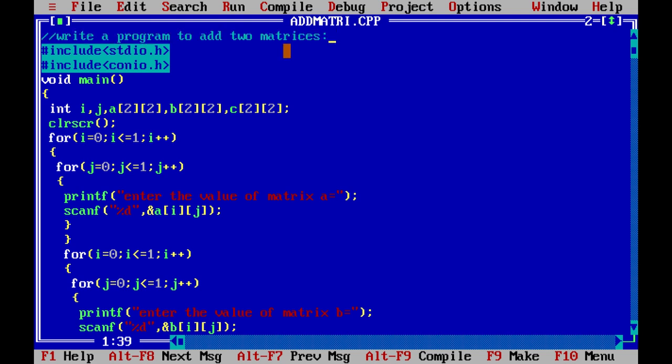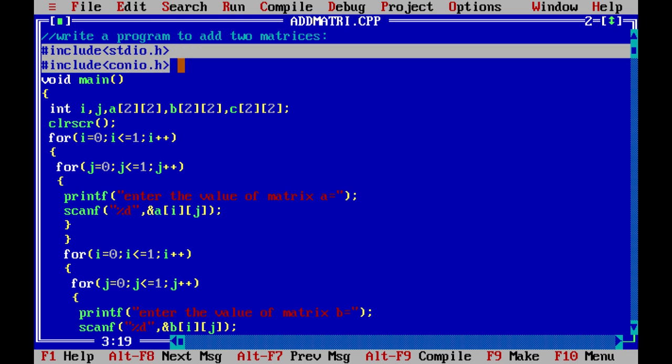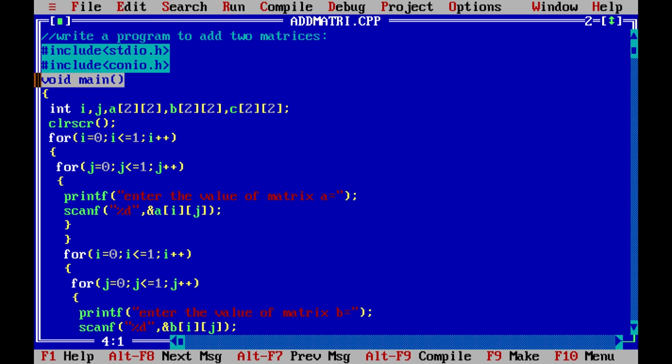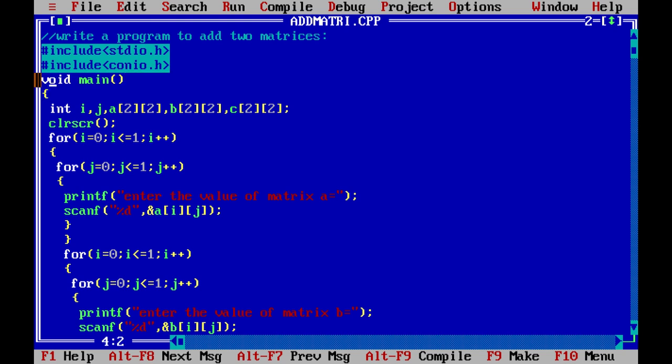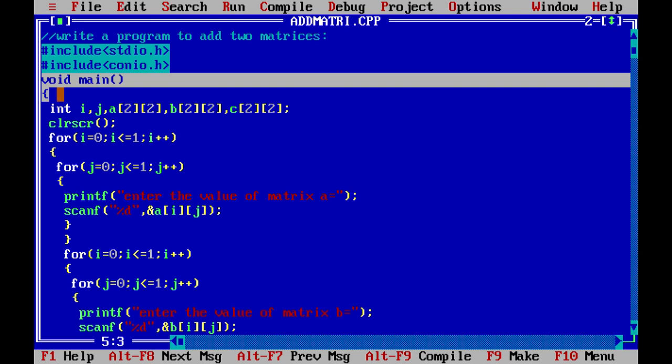First of all is the comment line which says: write a program to add two matrices. In plural form, matrix is called matrices. Then two library headers, hash include standard input output and console input output, same as before. Here is our main function and the opening curly brace of our main function. These points are the same as our first program.